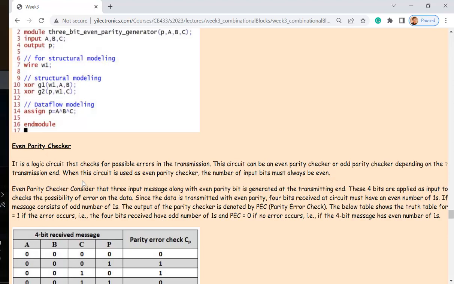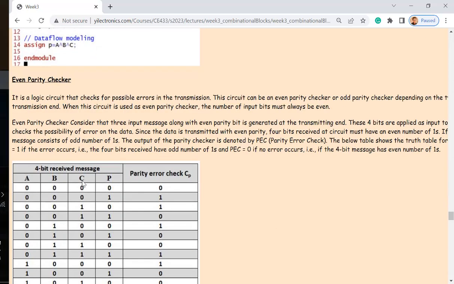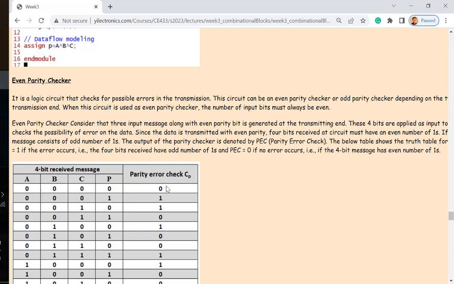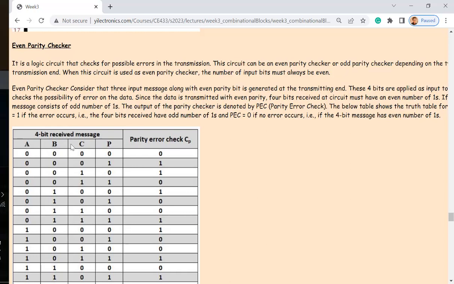Next, for the receiver part, you need an even parity checker because the receiver is going to check if you have an even number of ones in there. And then if nothing happens or there is no error, output 0. So if you have a little LED on the FPGA, just don't show anything. If there's an error, turn on the LED, like an error indicator, something is happening. Make sense? So you have 4 bits being received. A, B, C is the data, and P is the parity bit.